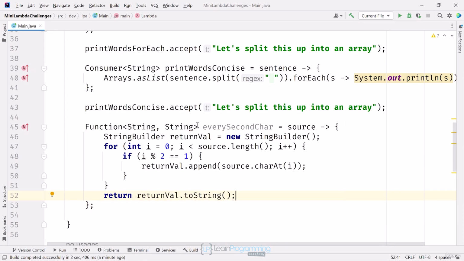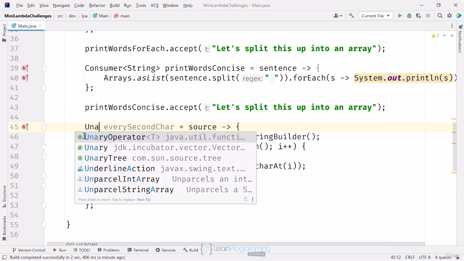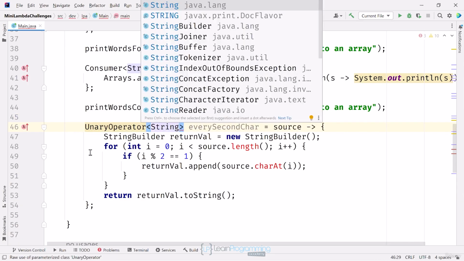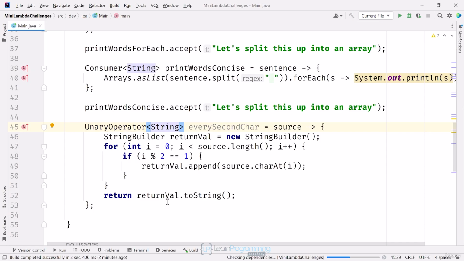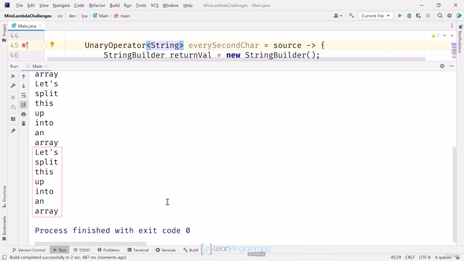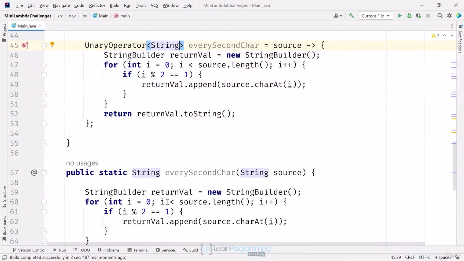Alternately, I can swap out function, declared with 2 string type arguments, to unary operator with a type argument of string. Let me do that. Remember that a unary operator is just a special type of function, where all type arguments are the same reference type, string in this case. Alright, so that's challenge 2 completed. Let's move on now to the next challenge.